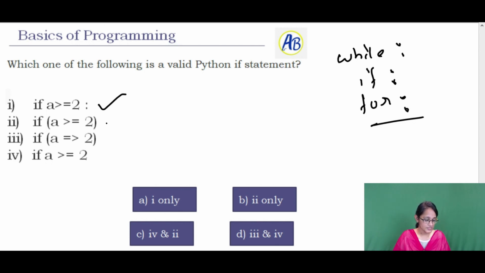We cannot write the if condition, while loop, or for loop without the colon. So these three are wrong. So here the correct option is A, option one only.